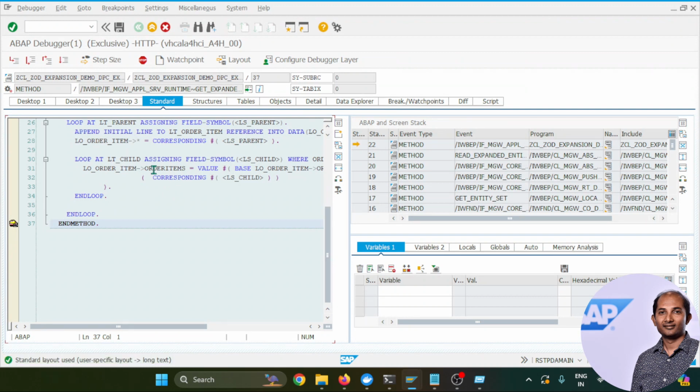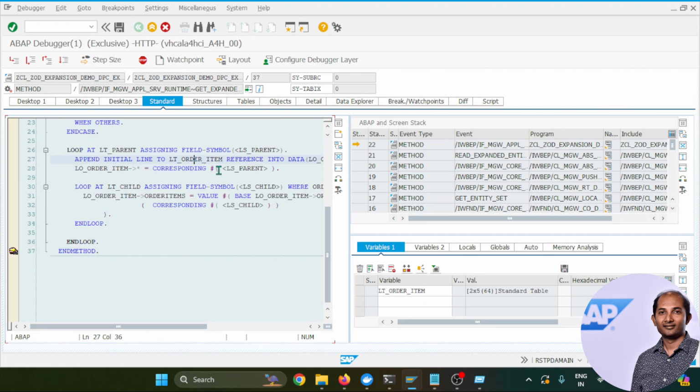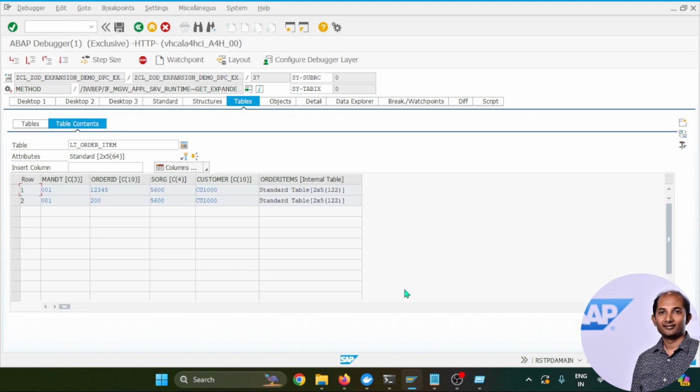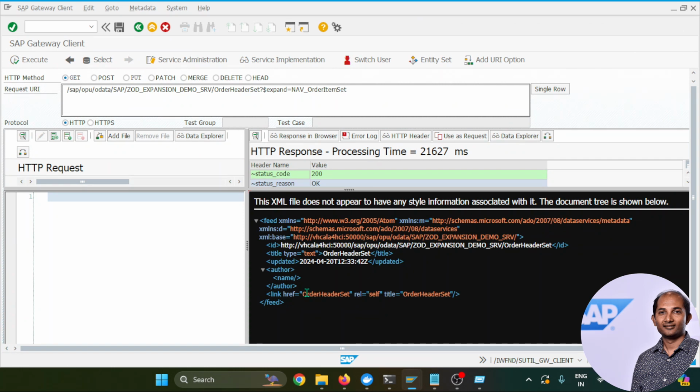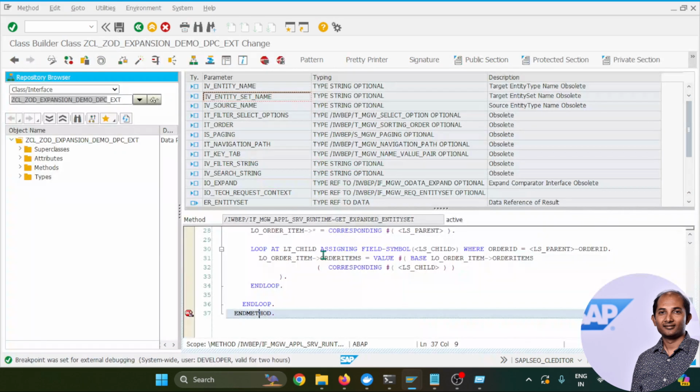And you see the LT order item is supposed to be our data. So let's open it. The first order, respective items I have populated. Fantastic. This is the second order, and the corresponding items I have populated. That's also great. Fine. So obviously no output I have given as a response, so empty response. That's perfectly fine. So let's go back to our method and re-implement.